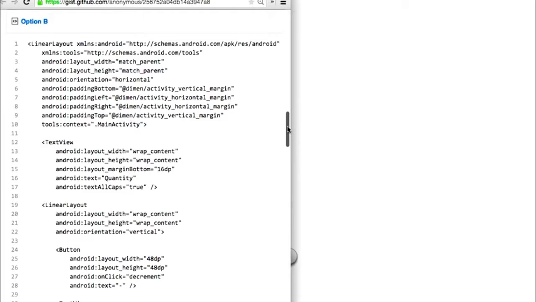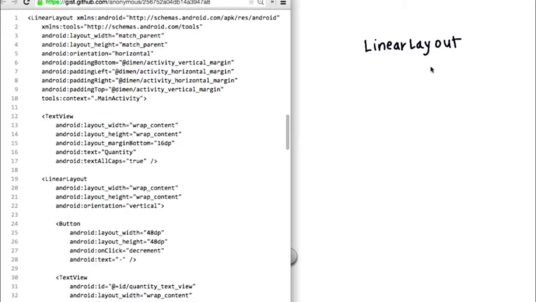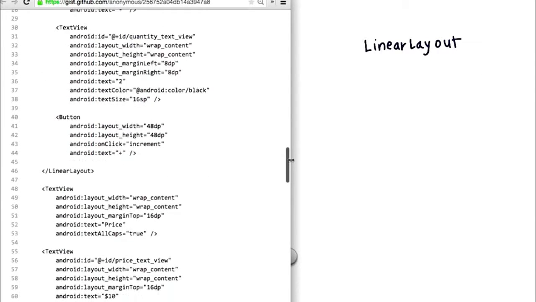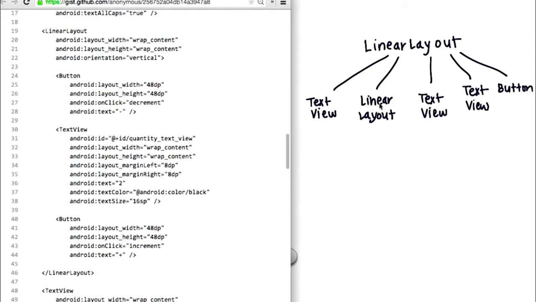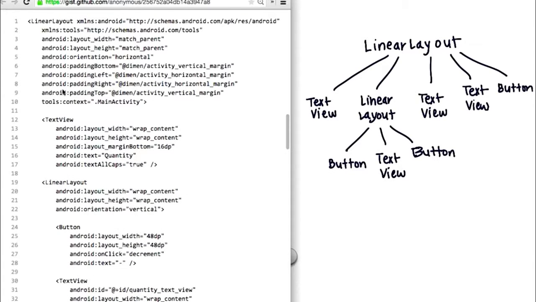In option B, we have a parent linear layout as the root view again. Now we can figure out the direct children of this linear layout. We have a text view, a linear layout, another text view, and a button. This nested linear layout also has more children. We have a button, a text view, and another button. Hopefully, you're getting the idea of how to read an XML file by looking at the outermost parent first and then going inwards from there.